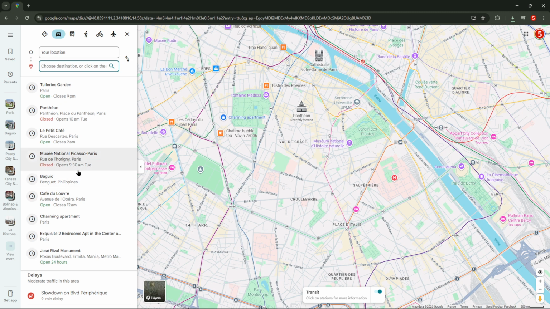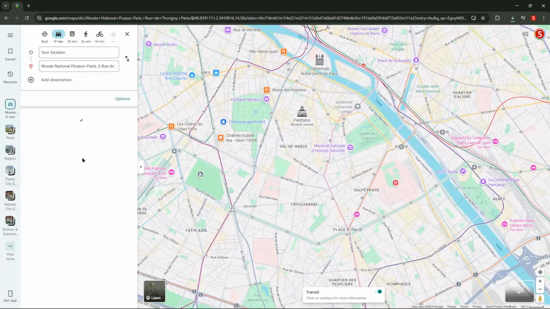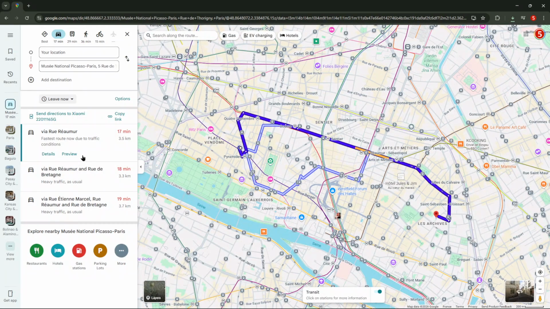Again, you can paste an address, search for a business or landmark, or select a suggested place from the list. Precise destinations, like a building number or a specific venue, usually produce the cleanest route and more reliable travel times.